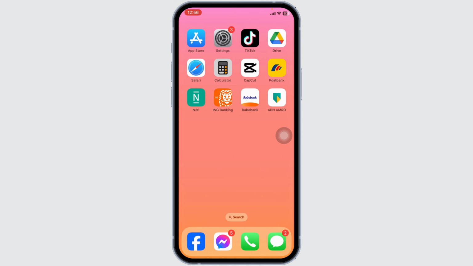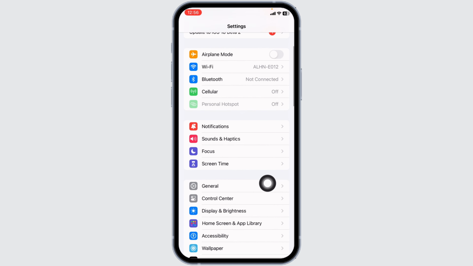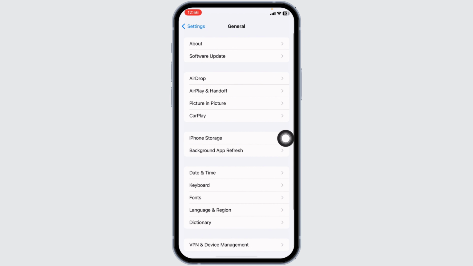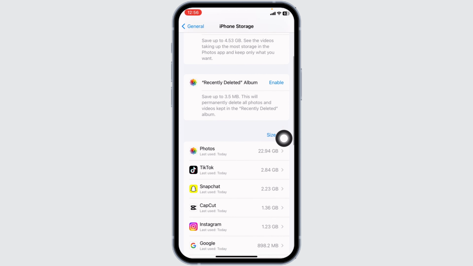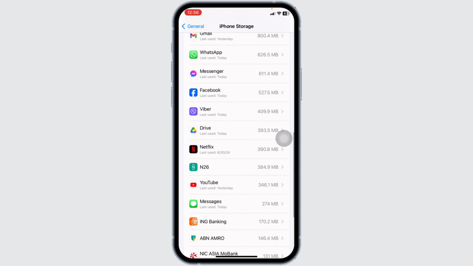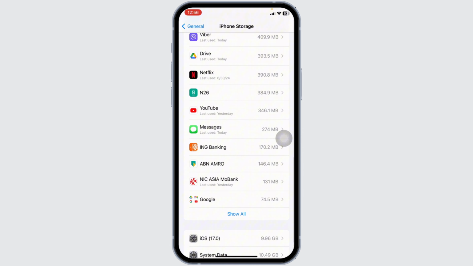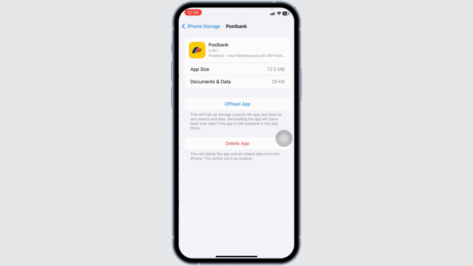Solution 2. Clear cache for the app. For that, launch your settings, scroll down, navigate to the option of general, here or to the option of iPhone storage. Now over here, you're going to find different apps that are installed in the device. Find the app Postbank. After you find it, open it. Click on Offload app.